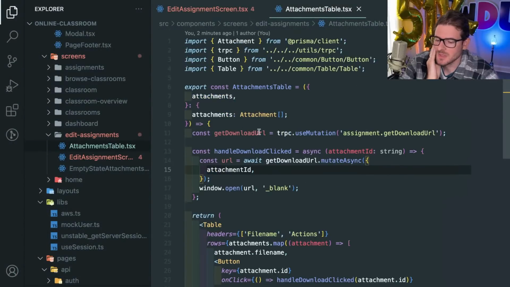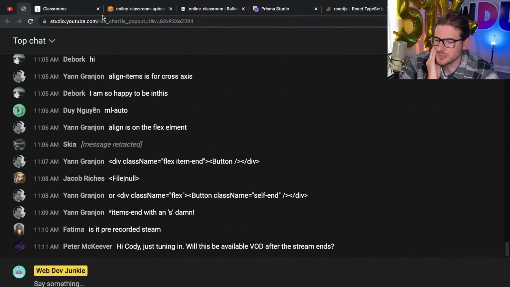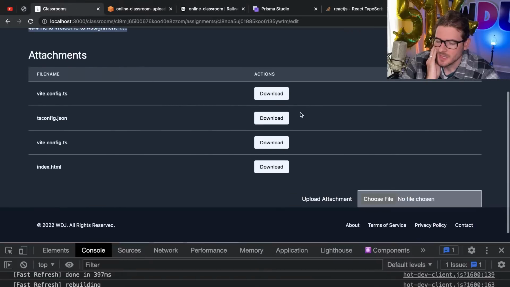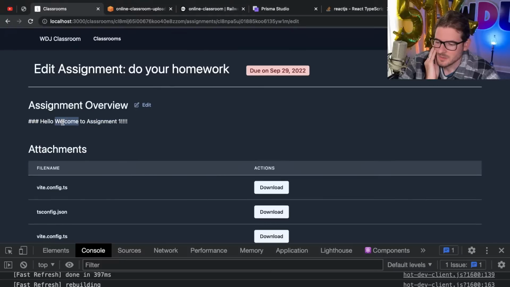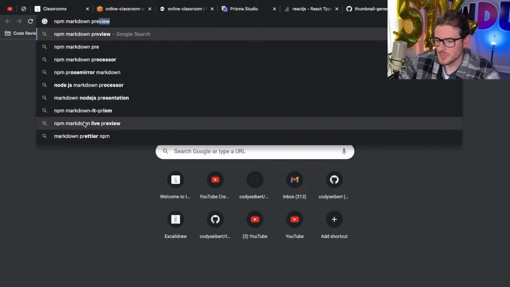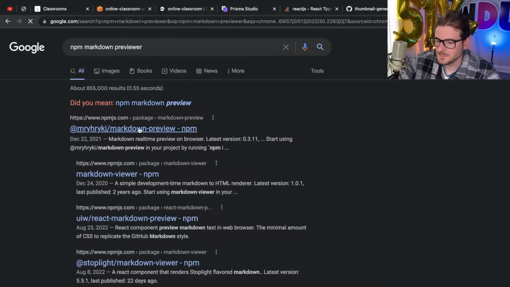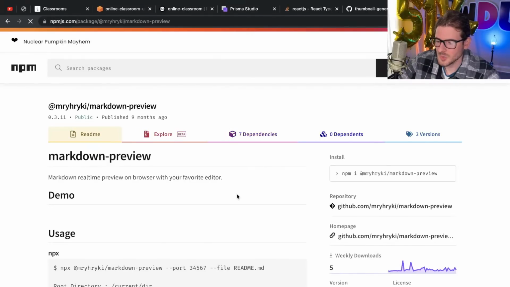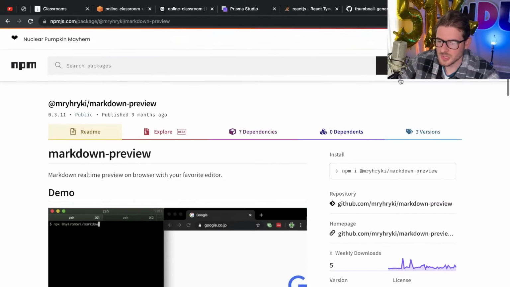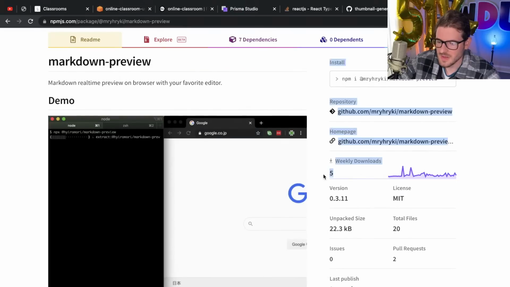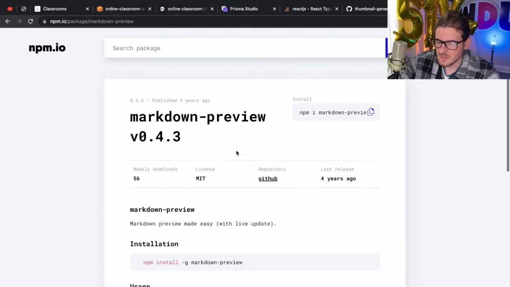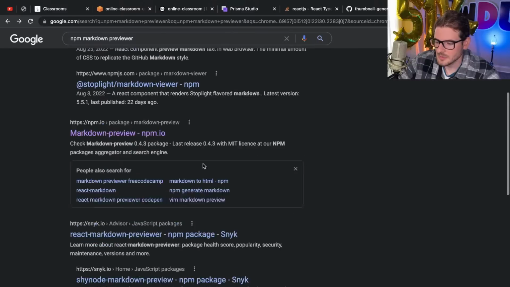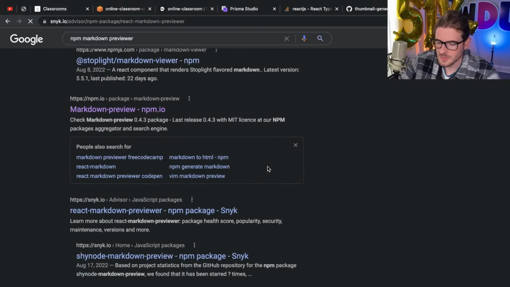But yeah, now we got stuff that's uploading to S3. We gave the ability for users to download from S3. I wanted to do Markdown here. Maybe we can do that real quick. I don't think it'll be too hard to add in an npm Markdown previewer. Don't know what the best one is. What I usually look at is the downloads. This has 5 weekly downloads, so I'm not going to use that one. This one has 56 downloads. Probably won't do that one.